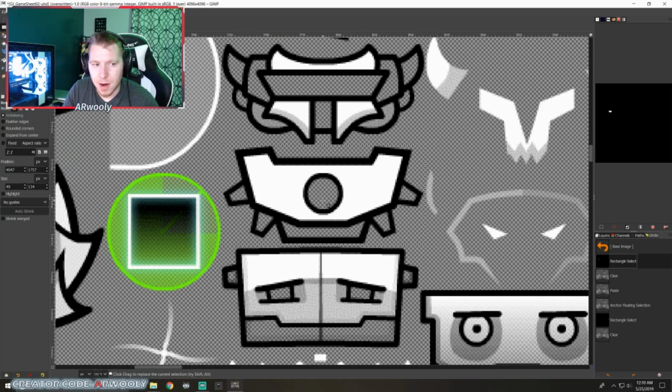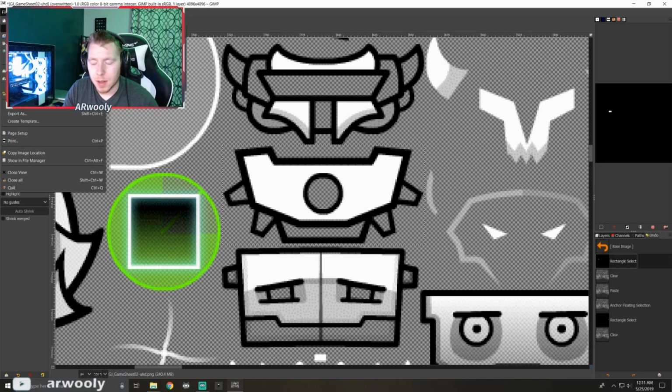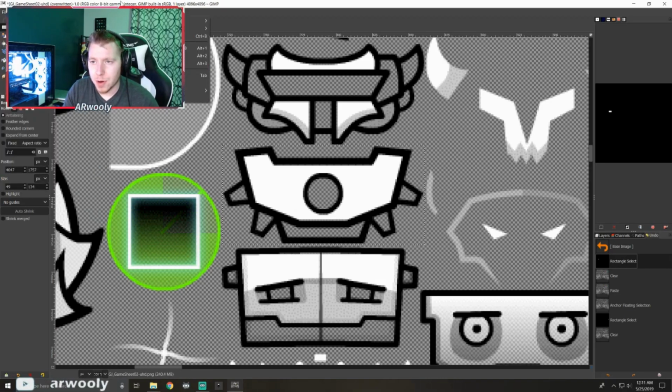It's right there. What I do is I select it, and then I hit Control-C to copy it. This might be a little bit specific to GIMP, but the same concept will apply to all your photo editors. So I copy it, and then I create a new project, or a new picture, from clipboard.